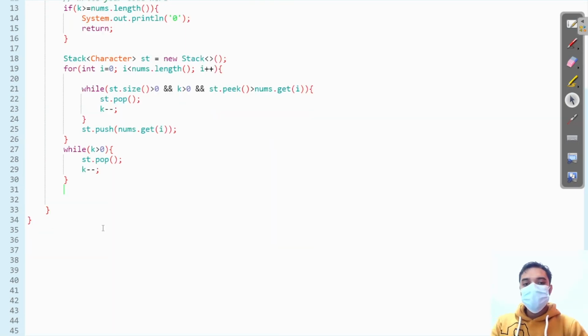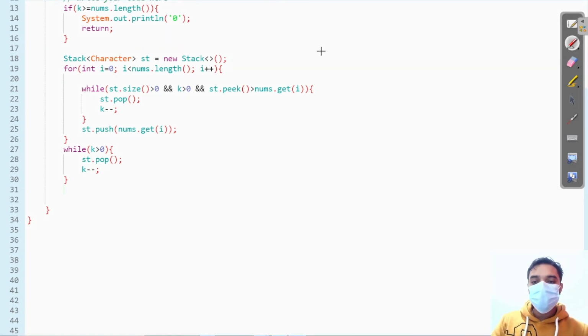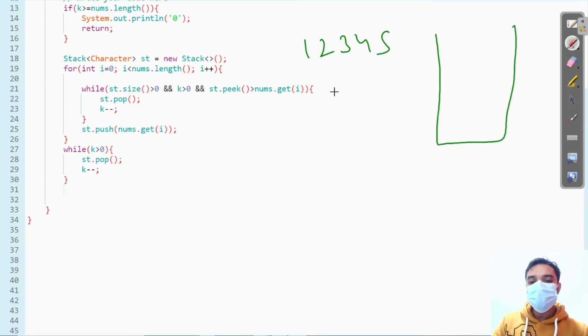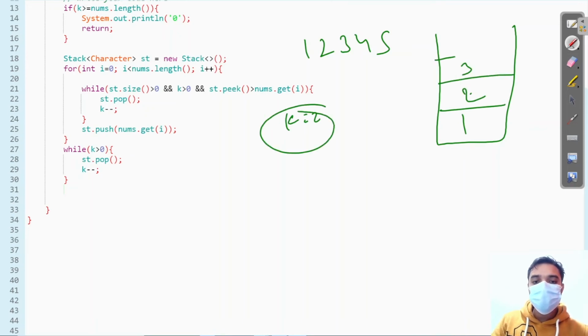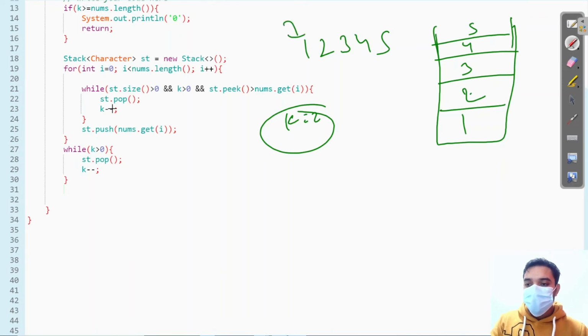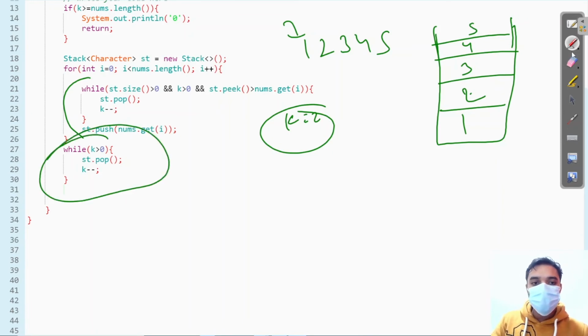So one more thing, what we were doing. 1, 2, 3, 4, 5. Let's say this. So what was the answer of this one? Let's say k was equal to 2. So what we were doing? 1, 2, 3, 4, 5, we have pushed all the elements because of this while loop. I'm not going to explain this again and again. So I am now entering this while loop. Now I have to remove 2 elements, so I have removed 5 and 4, so that's why I got 1 2 3, and that is the possible answer.